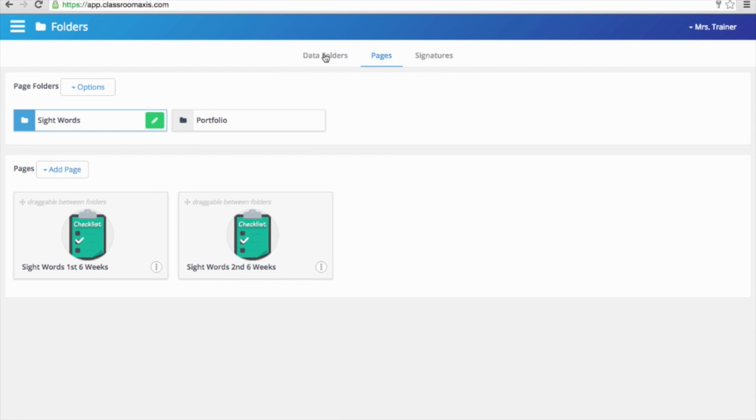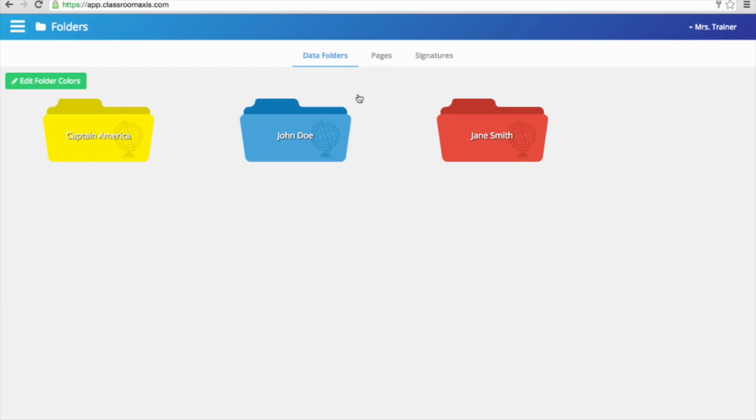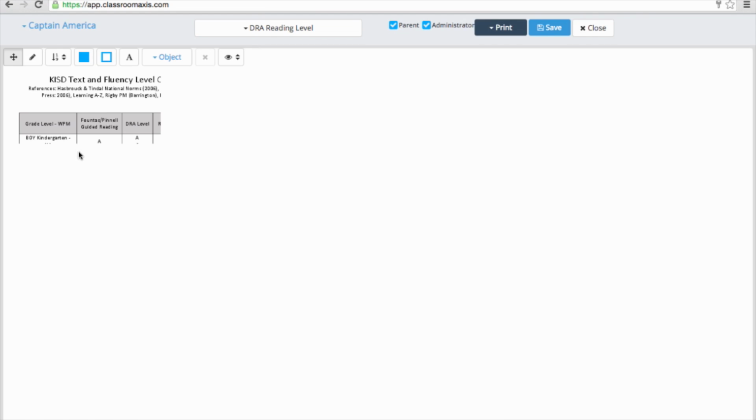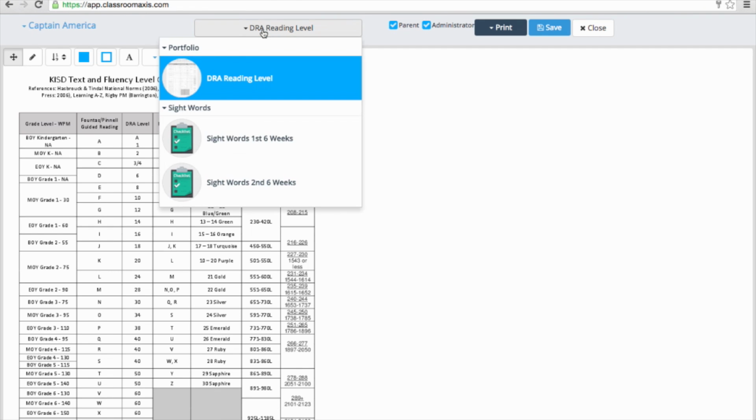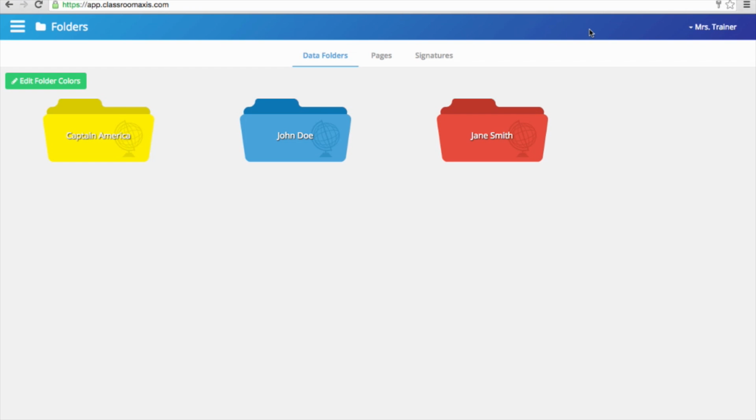So now whenever I open my data folders, it should show up as the portfolio first and then the Sight Words. So however you want to organize it, whatever works best for you, you can do it that way.